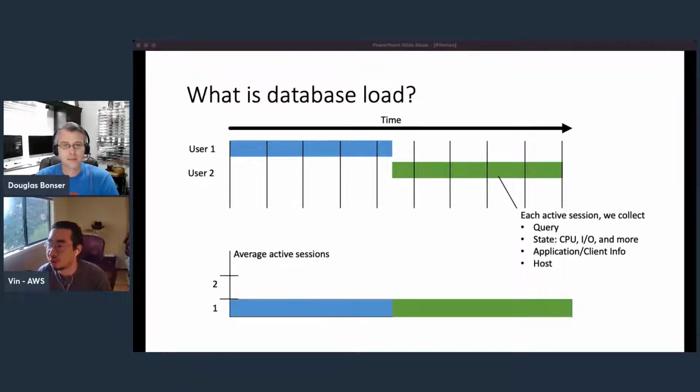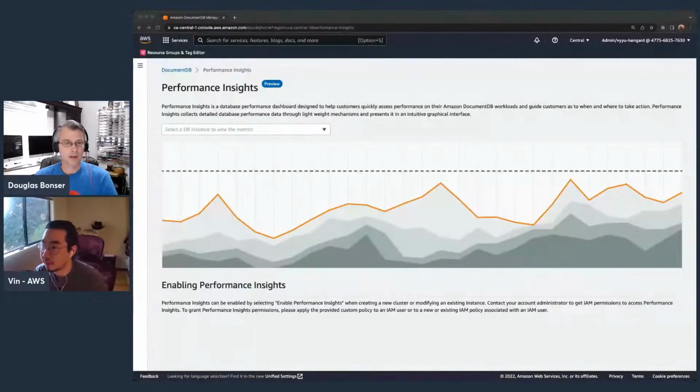So let me go ahead and switch over to our demo environment. Give me 1 second here while I share. Okay. All right. Do you see our demo environment?